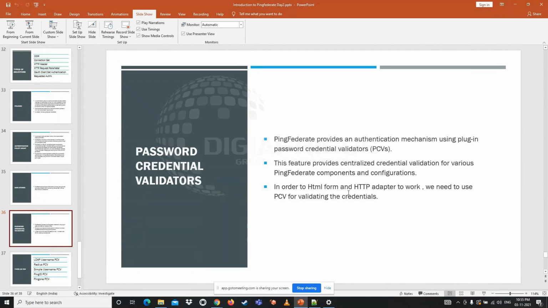Okay, if you take a Kerberos adapter or an IWA adapter, we can provide the data store directly. But in the HTML form or HTTP adapter, we can't provide that information in the adapter directly. So in that adapter, we will be providing the PCV information. Okay, so what will the PCV do? For the HTML adapter and HTTP basic adapter, the PCV will do the validation of a particular username and password.